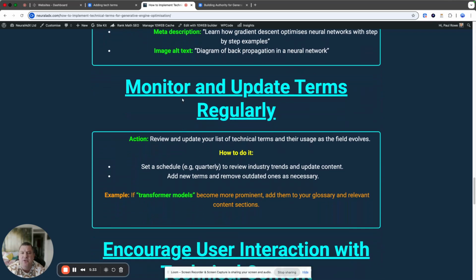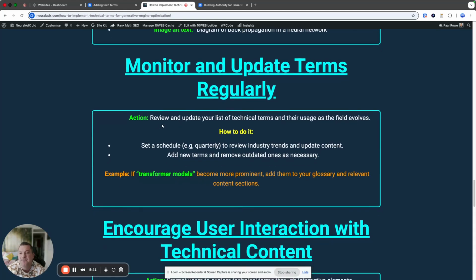So, moving on to monitor and update terms regularly. Again, this kind of interweaves with the importance of recency. Review and update your list of technical terms and their usage as the field evolves. Like everything, it's always changing. And in industries, technical terms can change, albeit incredibly slowly.